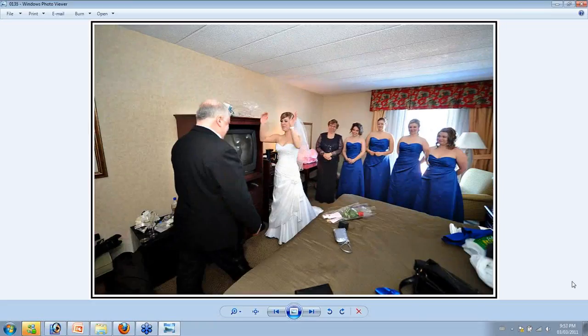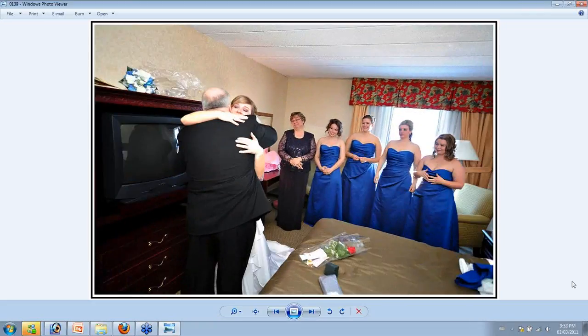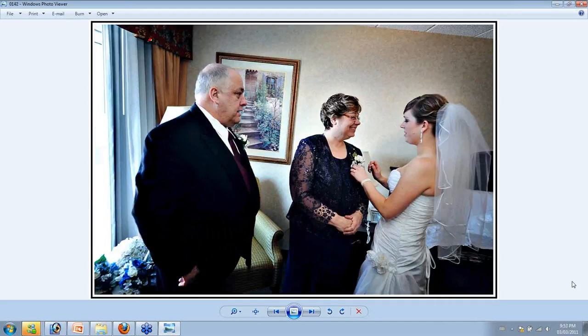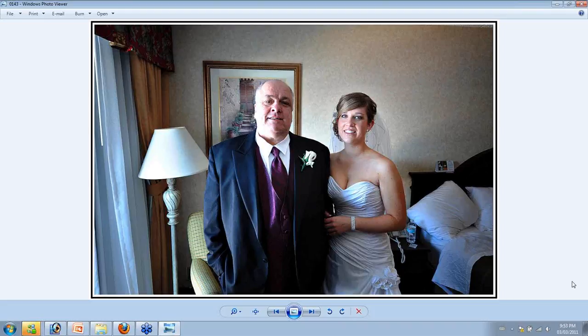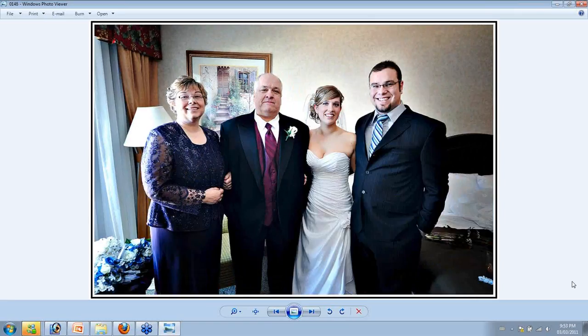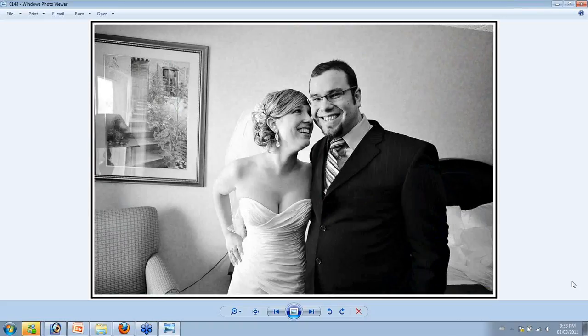And the dad was very emotional. So I got a whole series of shots. I mean, it's not the best room in the world. It's a hotel room. I get some shots of them getting ready. Those are almost like, you know, got to do those shots. Okay, just very quick, sort of formal shots, her and her brother.